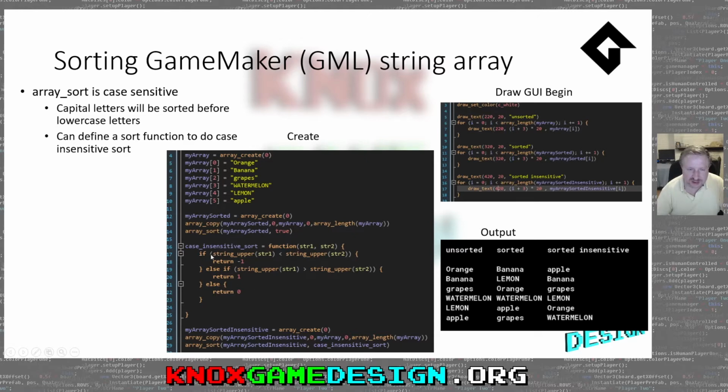Then we're going to convert those two strings to uppercase by using string underscore upper. So if string underscore upper of the first string is less than string underscore upper of the second string, then we're going to return a -1. If the same thing is true but using a greater than symbol, then we're going to return a 1. Otherwise, we're just going to return 0. So that's all in our create method.